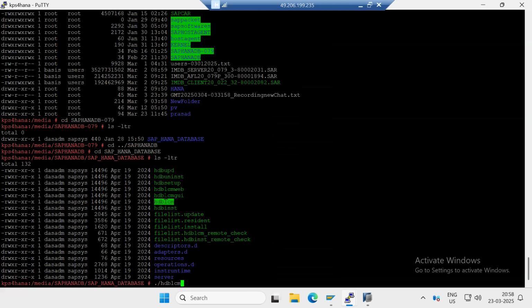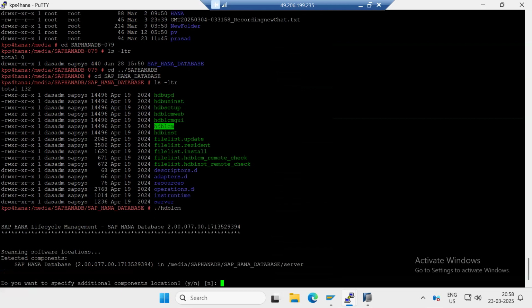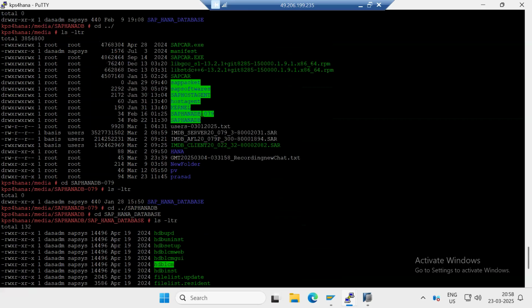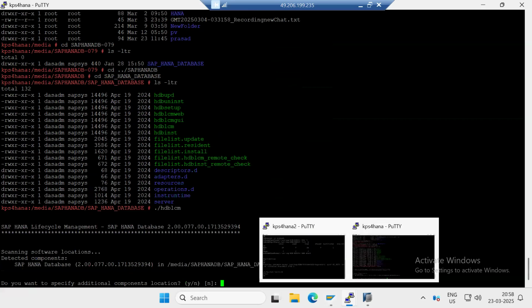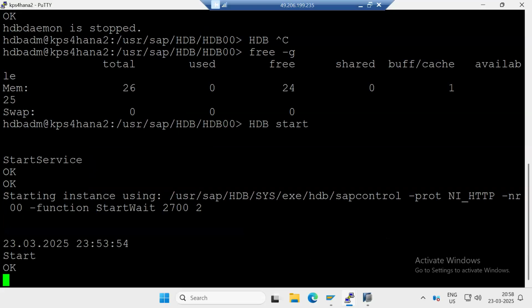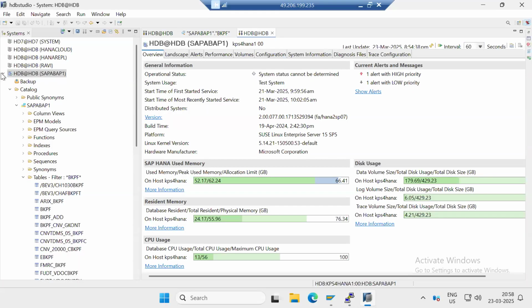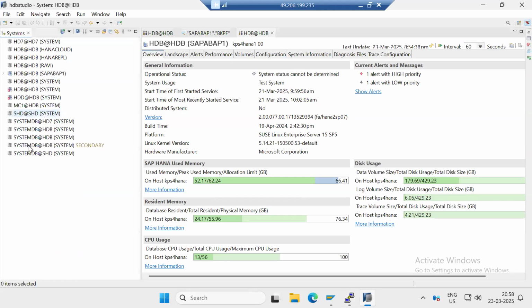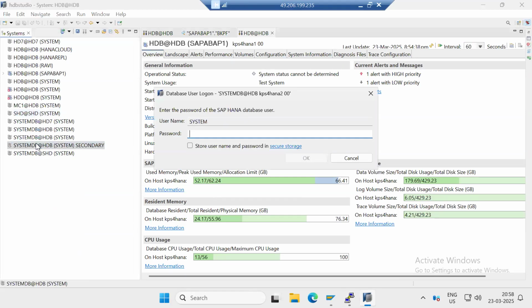So we can check which version of the file this is. It's 77. Then we have the 79 there. Revision upgrade we can perform. So we can also perform the version upgrade as well here. So let's see the KP secondary here.